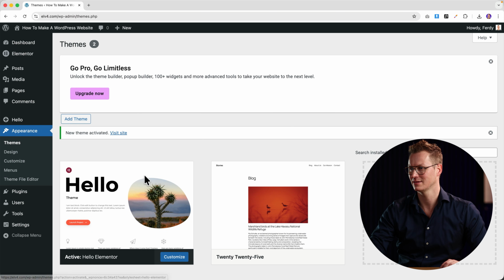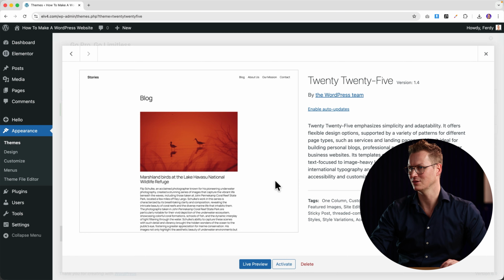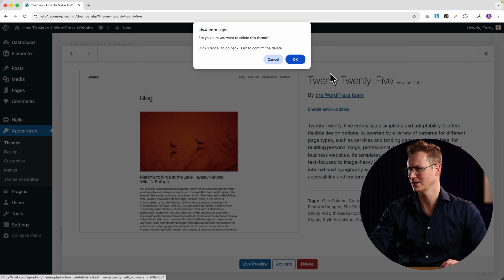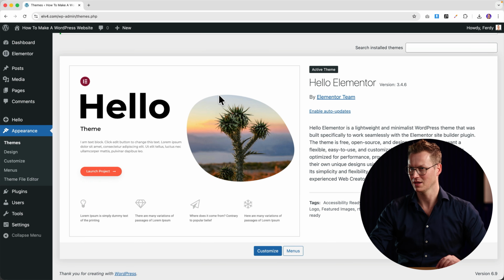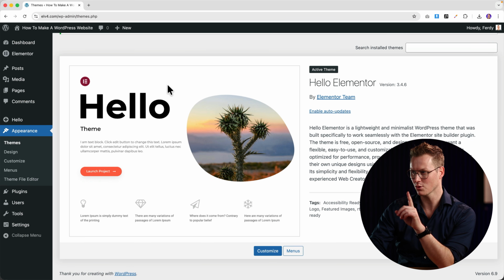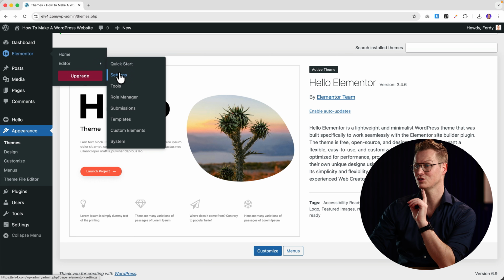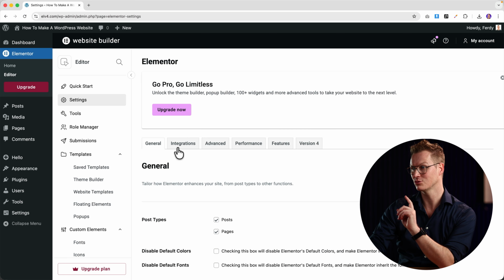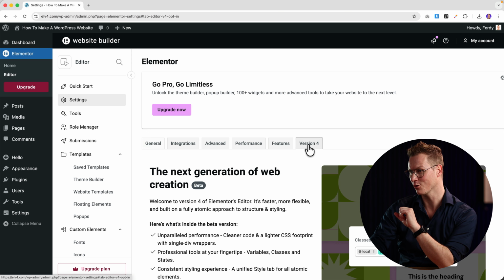I activate it. Then I go to the theme details. Delete the 2025 theme. Okay. We're not there yet. Because before we get started, we need to go to Elementor again, to the editor, to settings. Now I need to go to the last step, which is version 4.